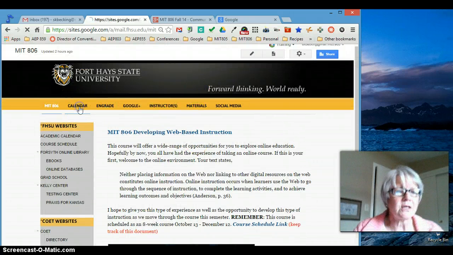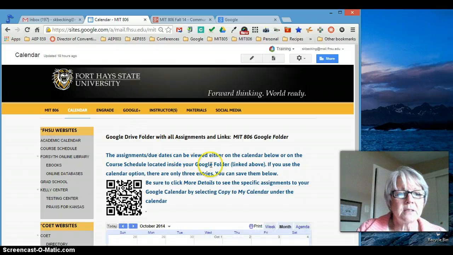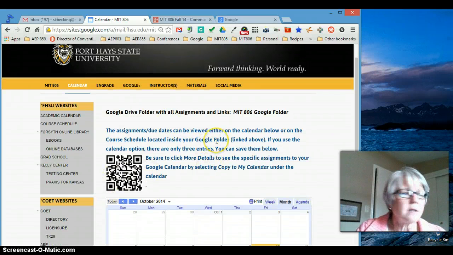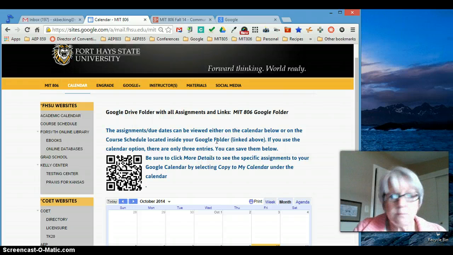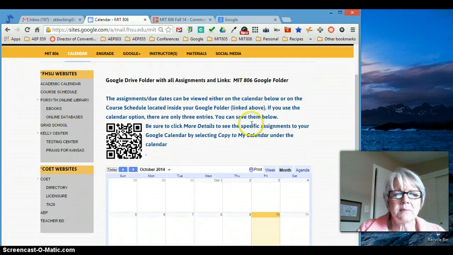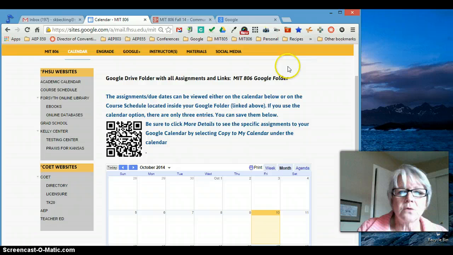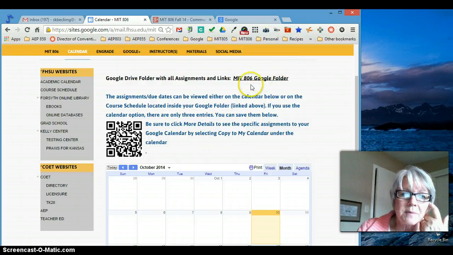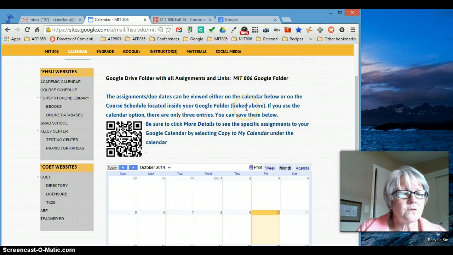Okay, so then going to calendar, this is where our assignments are linked. Here's a little QR code to use with your mobile apps if you want to do that to get to our course stuff. Then there is a link to the Google course folder. Sorry, I can't change the color of that link for some reason. It's something on our template, so you don't even know it's a link until you hover over it, but that is a link, and that will take you to the course folder.